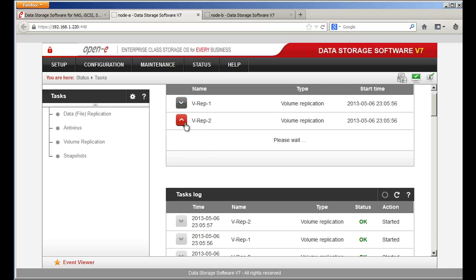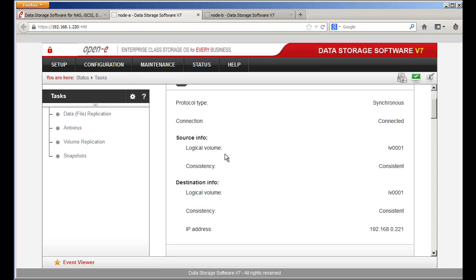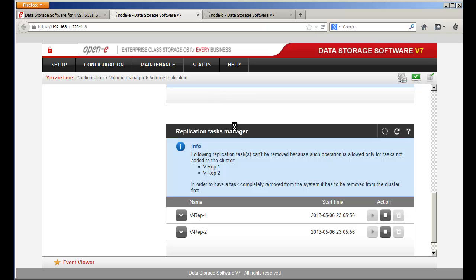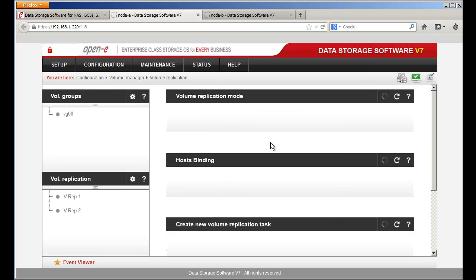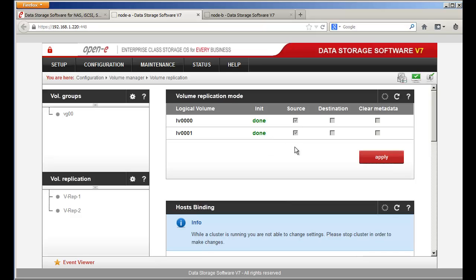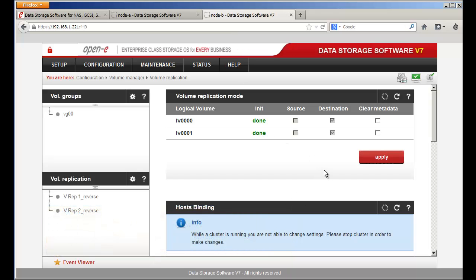Keep in mind when you're in an active-passive right now, one node is all source for the volumes and the other node is destination. So it looks like both of them are fine because I only have two iSCSI volumes being replicated. And let's verify and show everybody that in configuration, volume manager, and in volume replication, what we're seeing here in an active-passive setup is that one node is all source volumes, and of course if we look at Node B, right now we just switched over, it's all destination volumes.